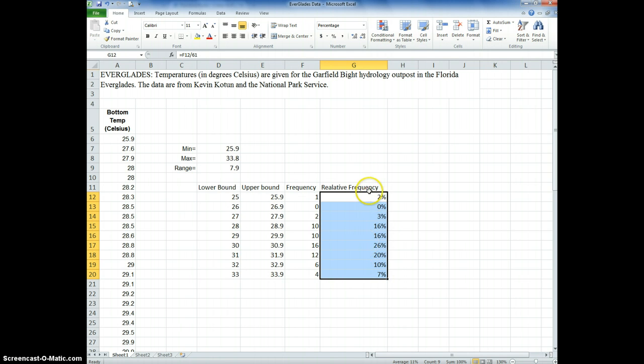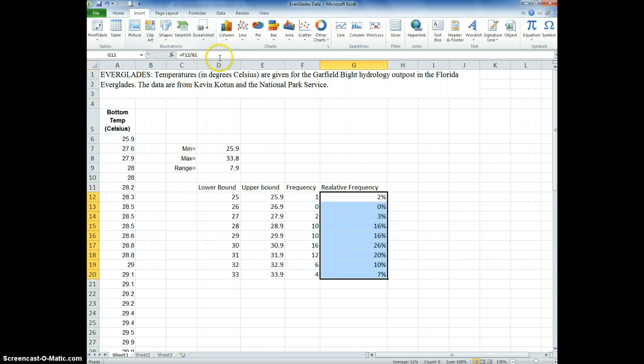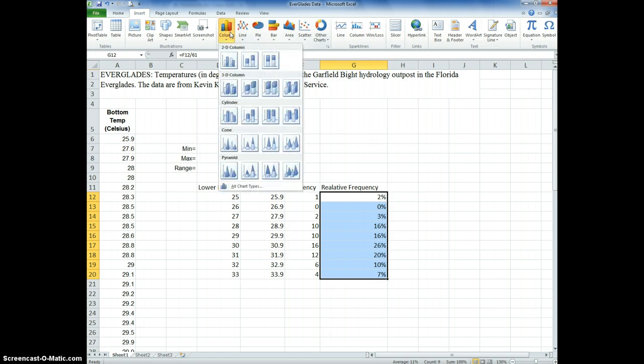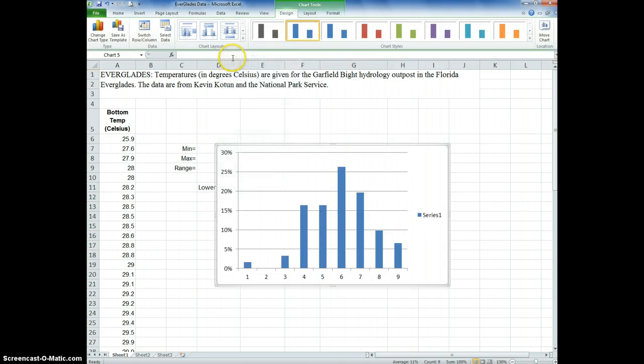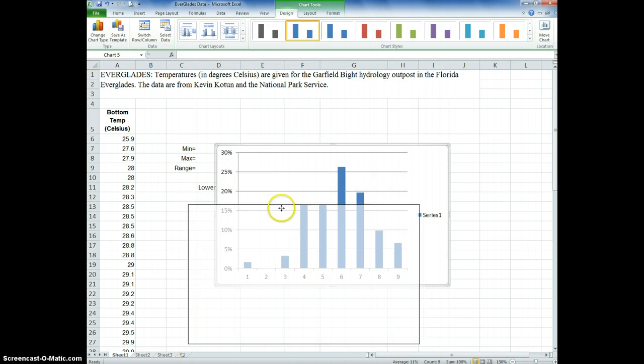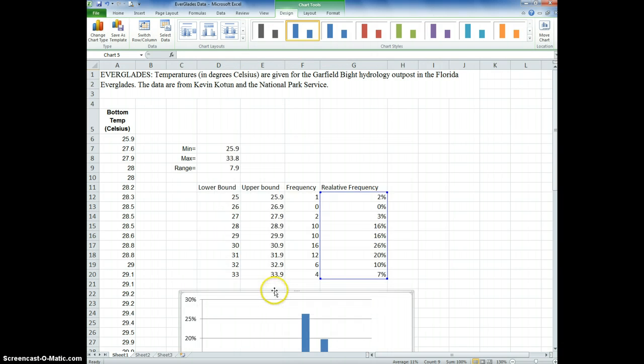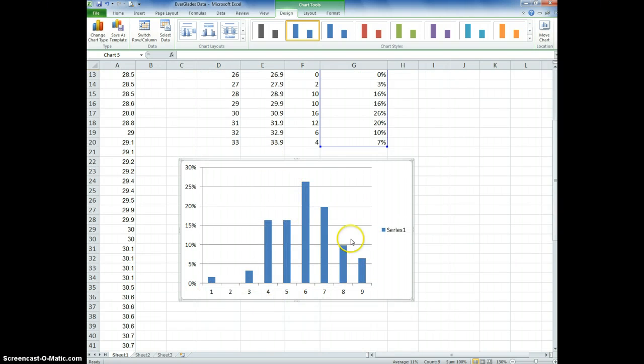If I select that distribution just by left clicking and bringing down my mouse, I go to insert and I want to make the histogram. A histogram is a column chart without any spaces. So let's select a column chart, and I'm going to move this out of the way. It's already made it with a nice distribution. This is what we wanted to see with our percentages over here.